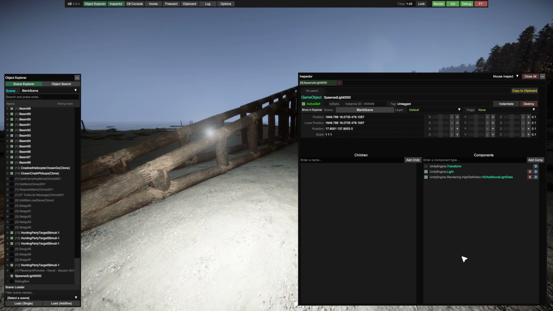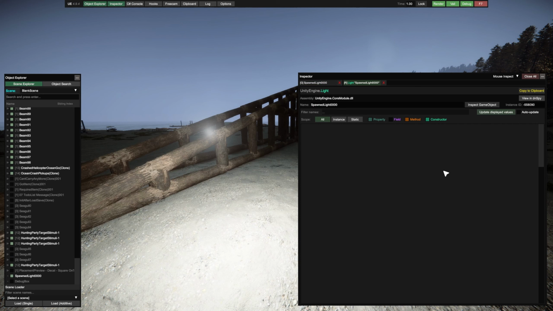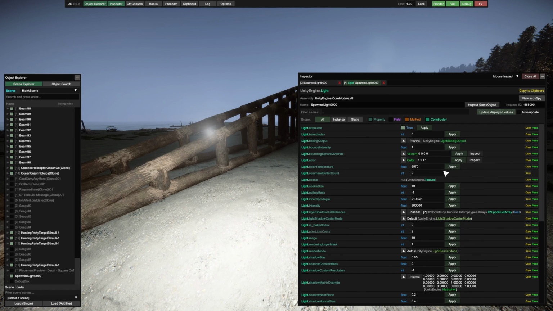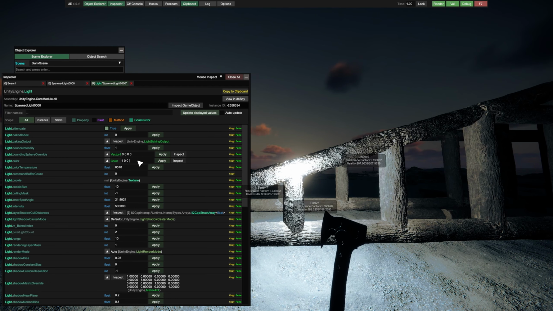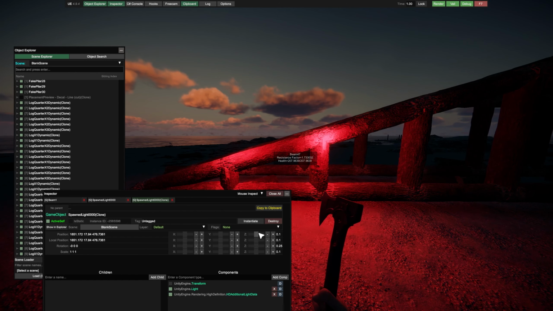In the components for the light, we can see one called Unity Engine Light. Selecting it opens up its properties in a new panel, and we can adjust the light color by adjusting its 4 values. Each value represents how much of each color you want to apply, from 0 to 1, and the 4 values represent red, green, blue, and the alpha channel. With this information, I began creating a light and setting its color and choosing a location for it.